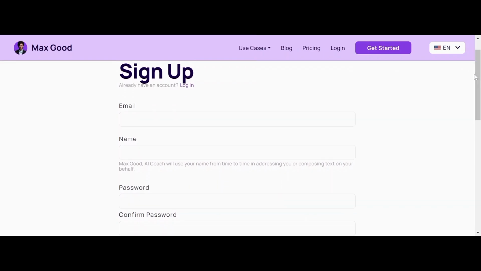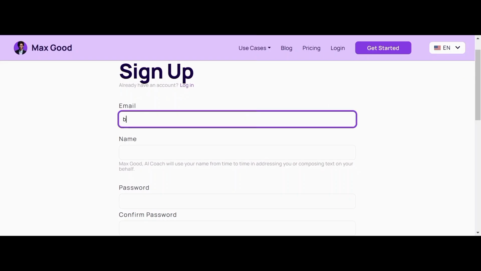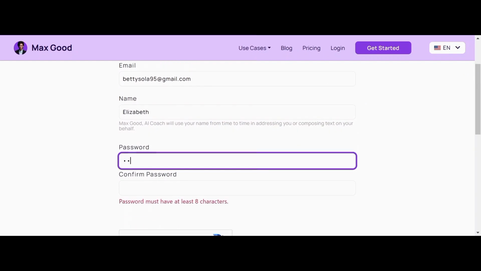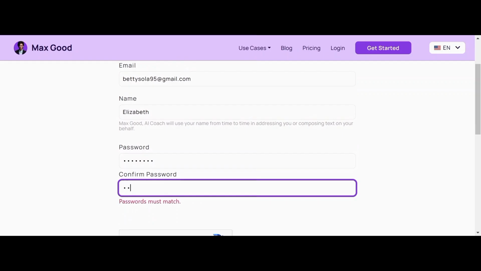So I'm just going to do a quick walkthrough of what the sign up process is like. I'm going to sign up with my email address. And then I'm going to input my name. Then a password that you can remember. As you can see, the system is already notifying you that your password must be at least 8 characters. So yeah, I've inputted that.